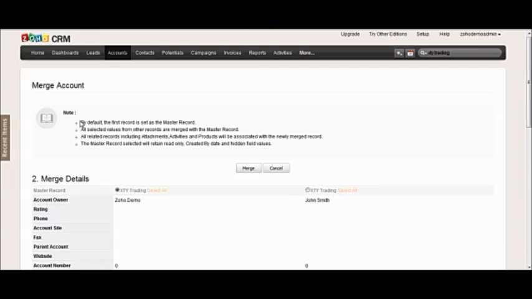and then it gives you a couple of notes. By default the first record is set as the master record, and so on. So just go through those, make sure you understand those. Here is where you select the data, the details that you're going to merge. Okay, so we're going to keep the master record here as the Zoho Demo ownership.